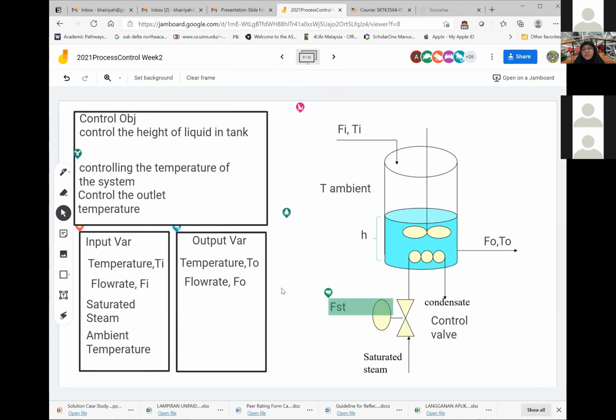T0, F0, input TI, FI. Okay, when you say saturated steam, what about the saturated steam? What's the input variable associated with the saturated steam? This has to be clearer. Okay, ambient temperature is okay. Yes, that is acceptable because we know it's the ambient temperature. So the saturated steam has to be refined. If you say it's FST, then put FST. You cannot put just saturated steam.